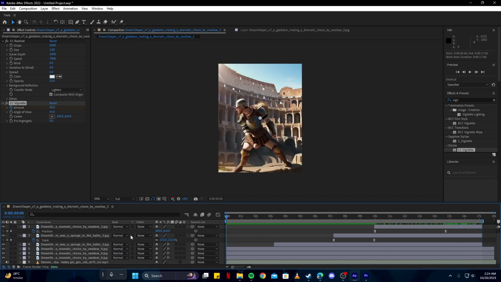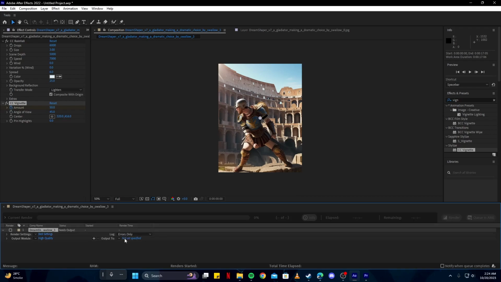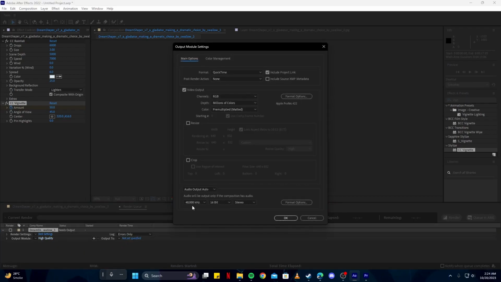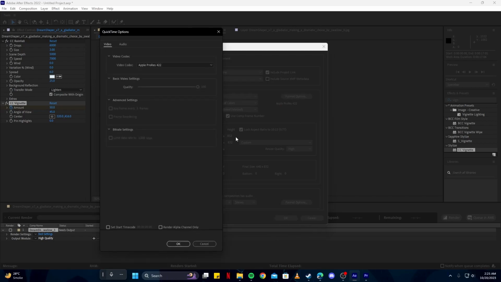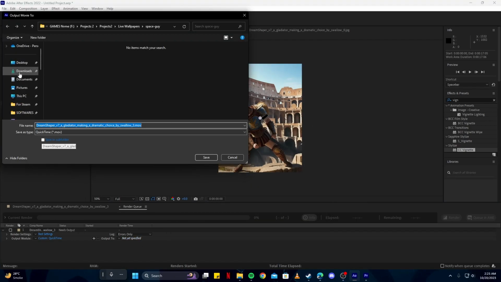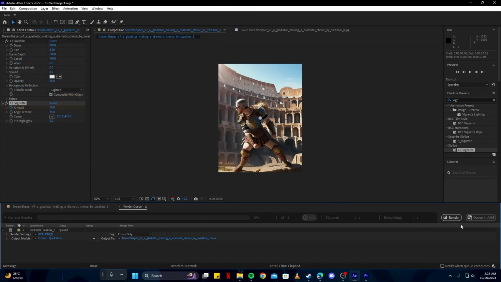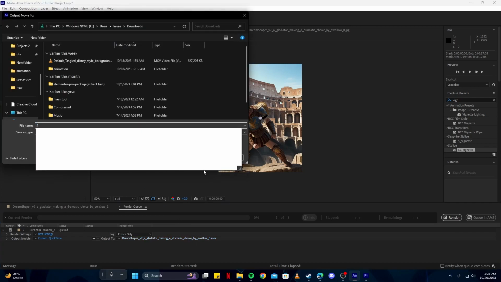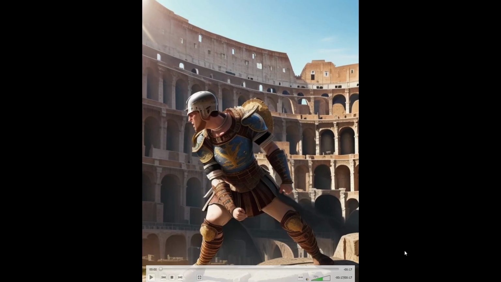And for the render, all you have to do is simply tap Ctrl M to open the render queue. You can choose high quality QuickTime. I'm gonna do that. And on the format options, simply go for DNxHD as that's the best quality render. And choose a location where you would like to store your animation. You can also give it a name. Then click on the render button. And now if you have a look, you have your animation ready right here.